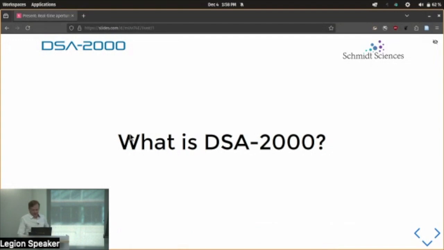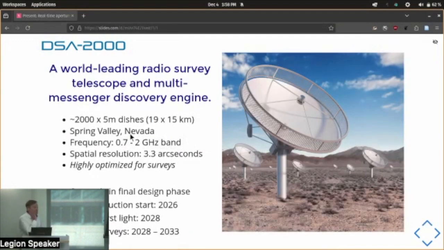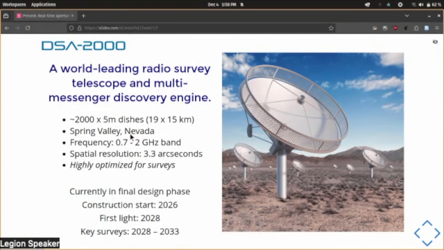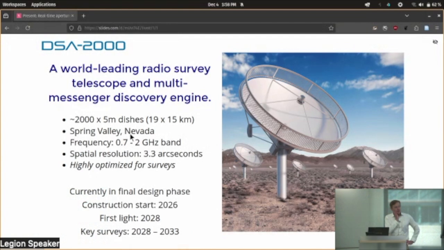So what is the DSA-2000? It's a new project. Like I said, we're building an array. It's going to be in central eastern Nevada near a town called Ely, primarily chosen because of lack of cell phone coverage in the area. It's going to consist of 2,000 fully steerable 5-meter dishes with a frequency range of about 700 megahertz to 2 gigahertz. And it's optimized for surveys.